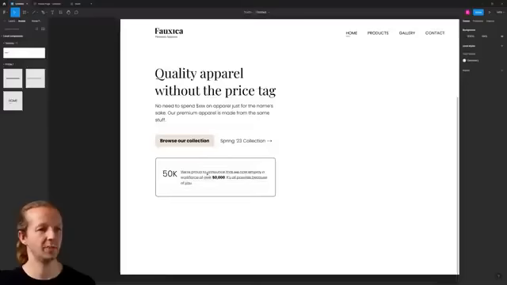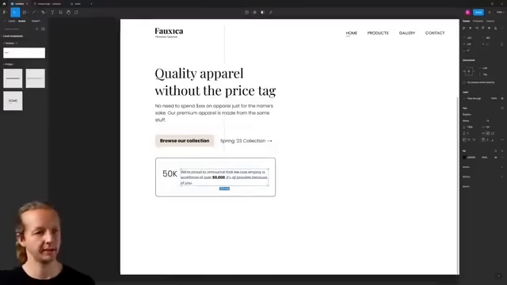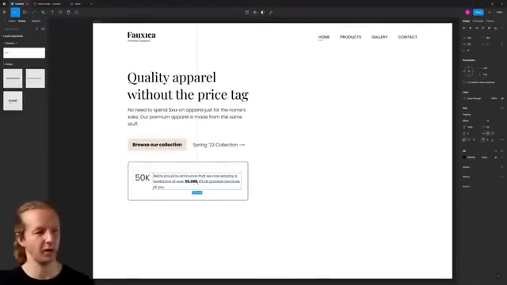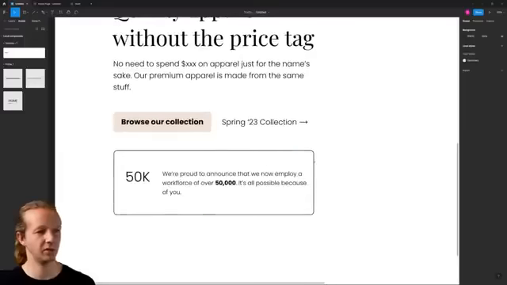All right, so I personally think, so that's size 14. Yeah, that's good for now. Actually, I want more white space between these elements. So moving things over here.